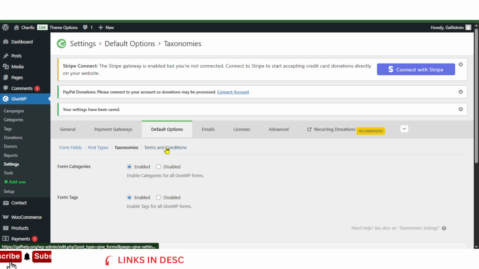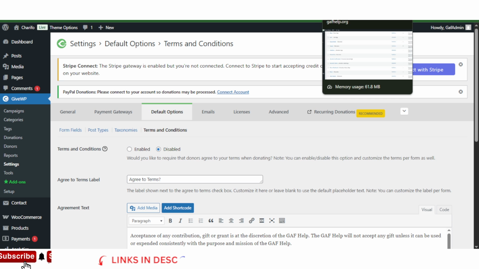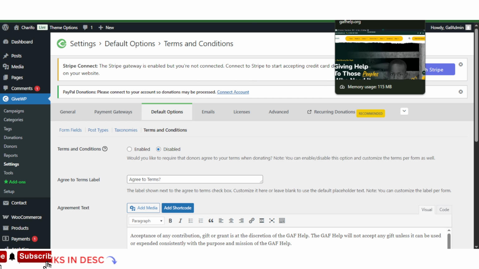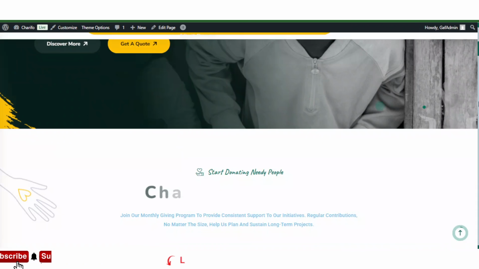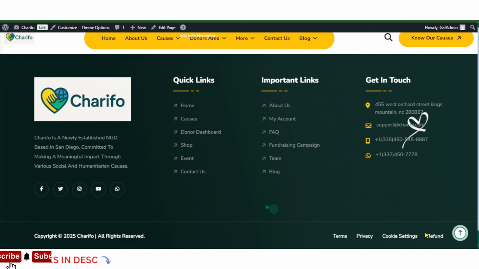Next, terms and conditions. You should have a terms and conditions page, because I told you in my first part. Let me show you the website. This is the website where we have customized this home page, and if you scroll down we have terms, privacy, cookies and refund. Terms means terms and conditions.